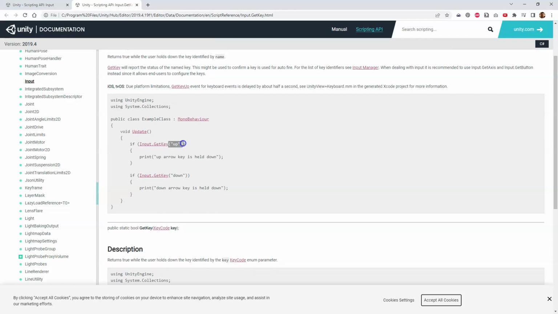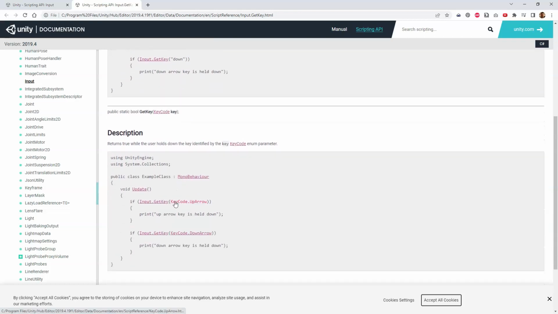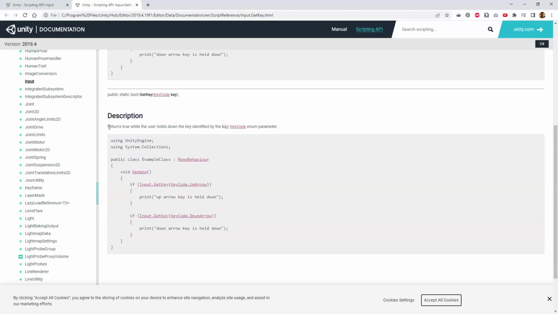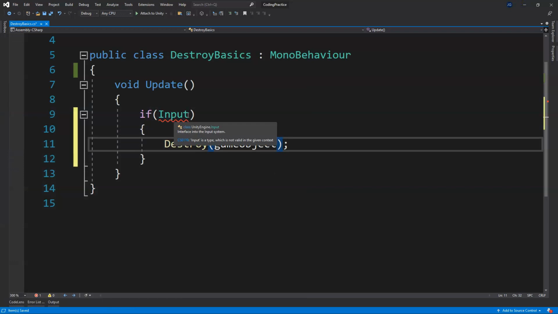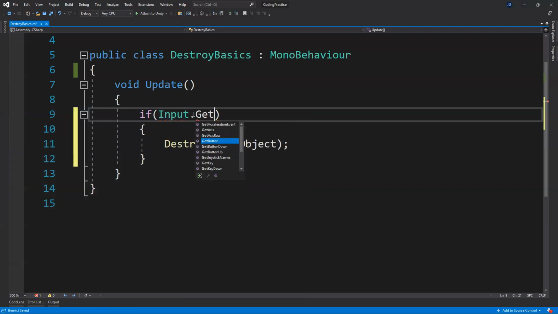And here we have GetKey by name, but then you have typing in the key code. And this gives you some information. Returns true while the user holds down the key. So if you press the button once or hold it down, it will do something depending on your code. So that's great. Let's go ahead and put that in. So Input.Get, and you can already see the IntelliSense giving us some recommendations here. So we're going to use GetKey.